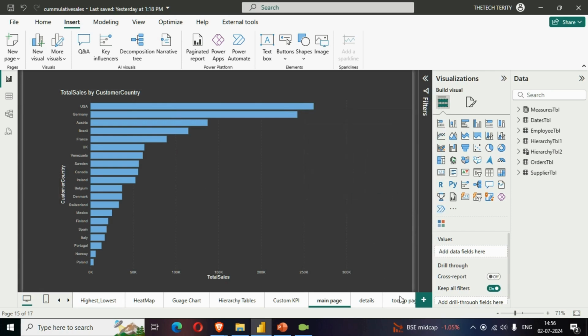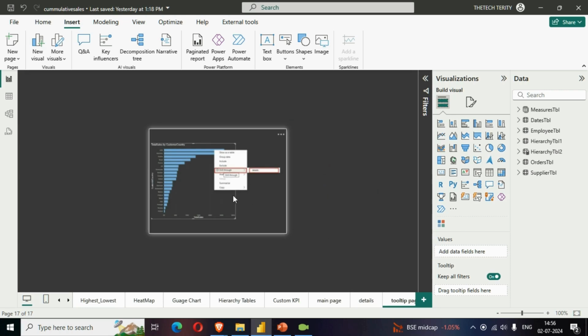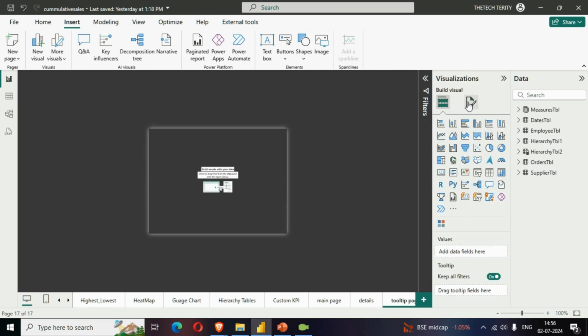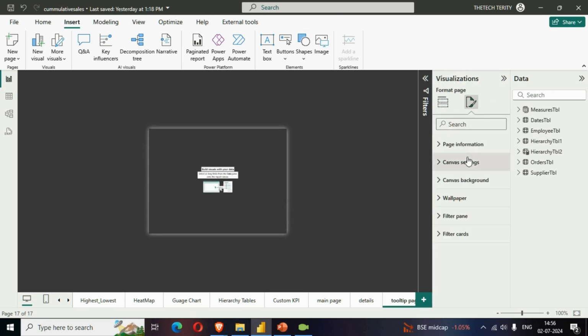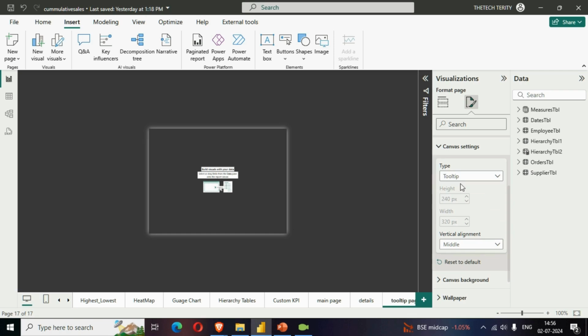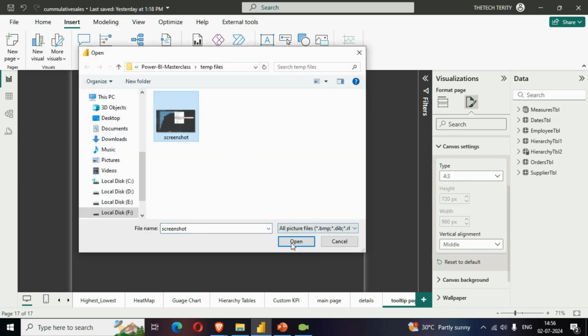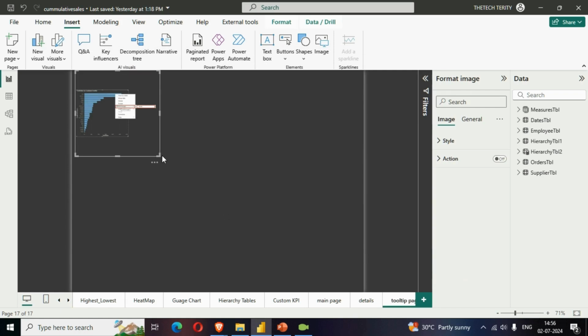So this is how we can make our Power BI reports more interactive using the tooltip options and drill through options. Here you can also make this bigger. Let's remove this first. Let's go to page information, canvas settings, and instead of tooltip options, you just need to change to, let's say, 4 to 3. And here let's add the image, that is my screenshot, and let's make this bigger.